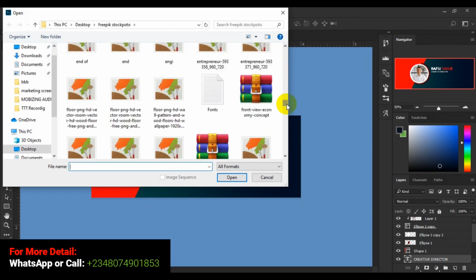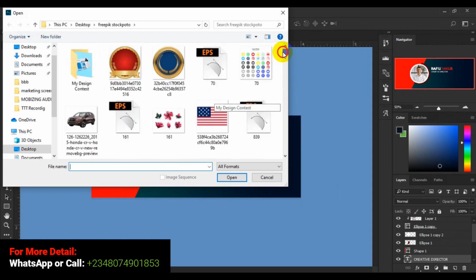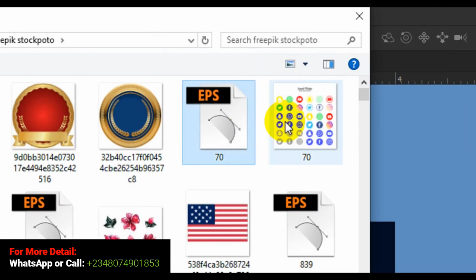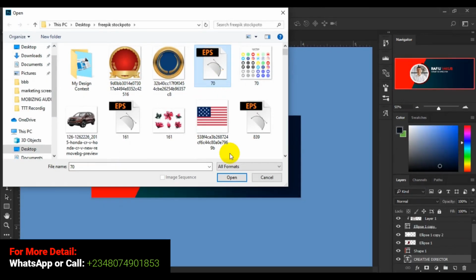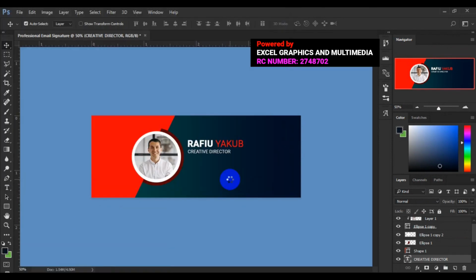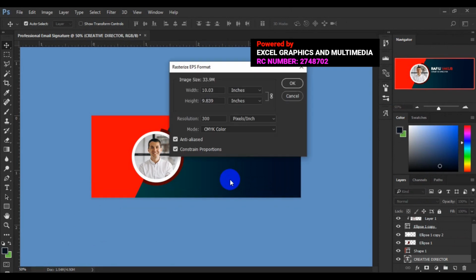So I need some social media icon vectors. So some of these icon vectors can be downloaded from freepik.com. So I'm going to make use of this. You can see the preview, and this is the vector file EPS. So I'll click on open. And I'll click on OK.